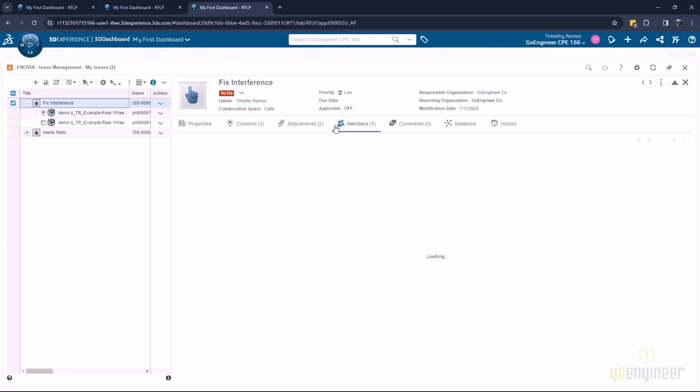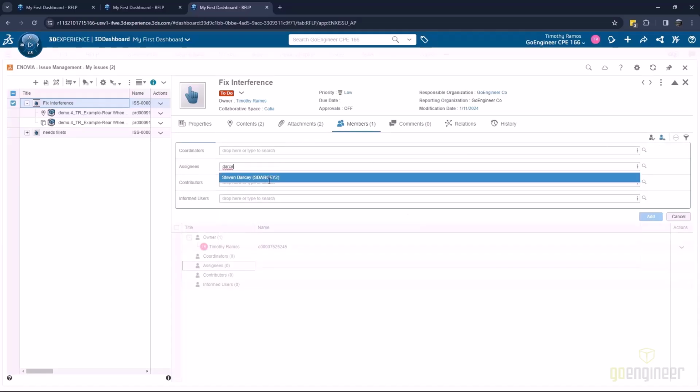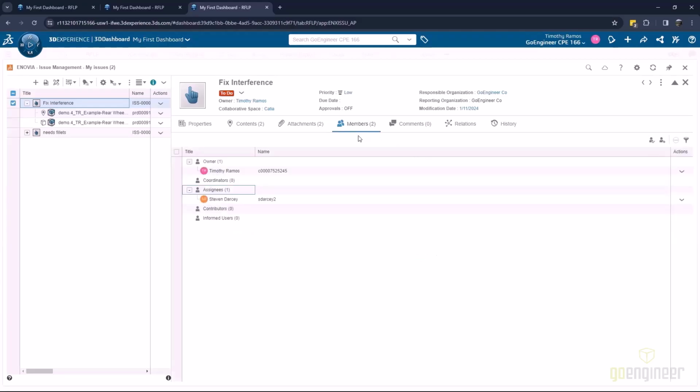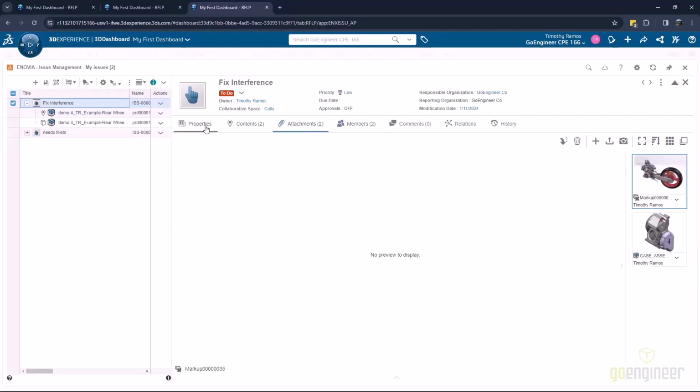After I edit it, I can choose to add a member. By clicking on the Add Member icon, I can find Darcy in my database and add him as an assignee. Now he will receive that notification letting him know that he has been assigned to this issue. Then he will be able to see the attachments and all of the pertinent information to help him solve this issue.